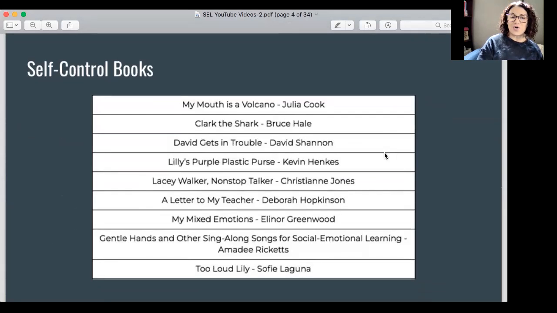My Mouth is a Volcano is a good one. I'm sure you can imagine what kind of self-control is needed in that book. Same with Lacey Walker, Nonstop Talker. Some of these your kids may really relate to, depending on what type of class you have. If you have a really chatty class, some of these may be right up your alley. Too Loud Lily kind of goes along with that theme too: our chatty kiddos are ones that are a little bit louder and more talkative than maybe we want them to be.